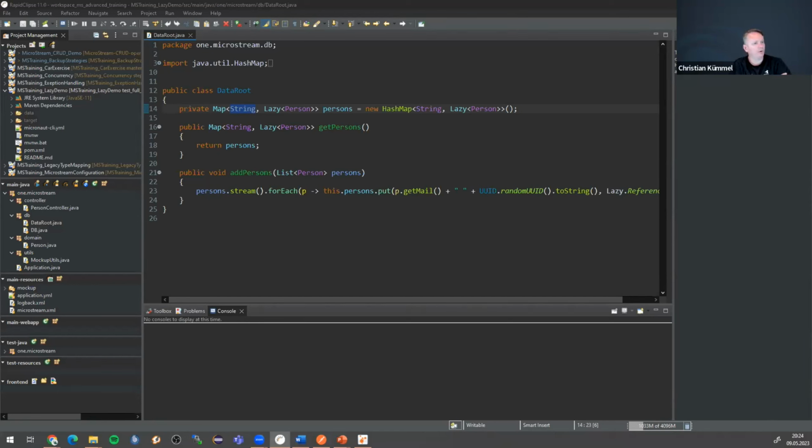You could use Lombok also. It's working with it. You could use the new, what is it, not entities, records. Thank you. Yeah, records. That's a big advantage of MicroStream. Use whatever you want.